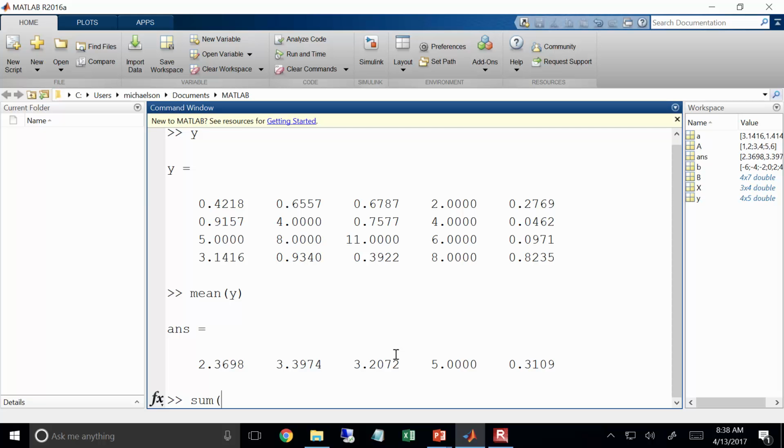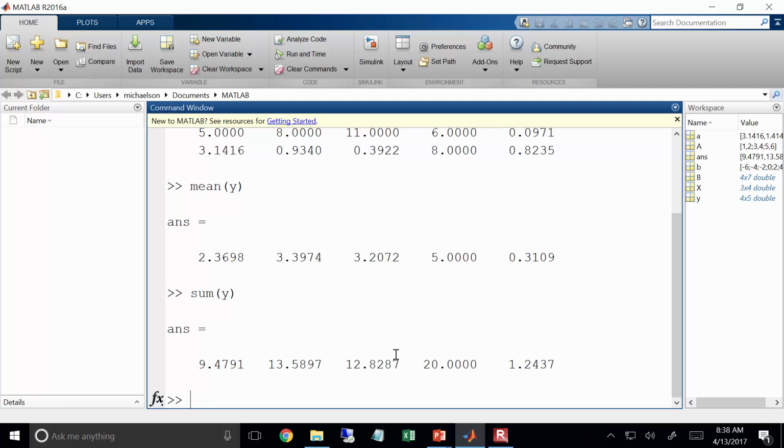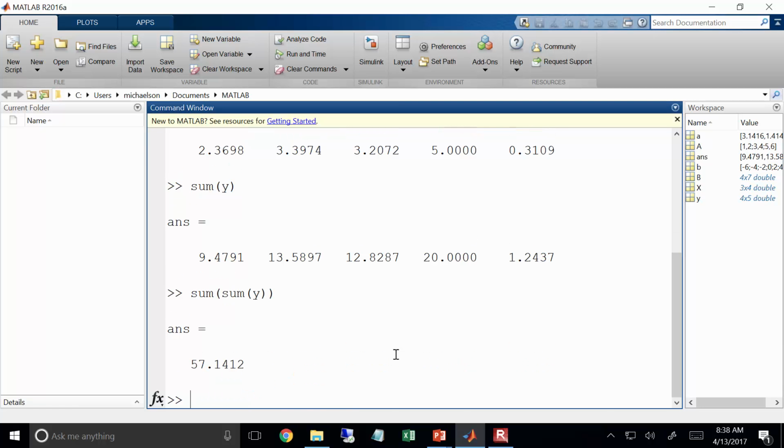Same thing if you did something like sum. That'll give you the sum of each column. If you want to add up everything, a trick is to just take the sum of the sum. And then that'll add up every term in the matrix, because it'll start off by adding all the columns, and then it'll add all the rows. It's just something to keep in mind.